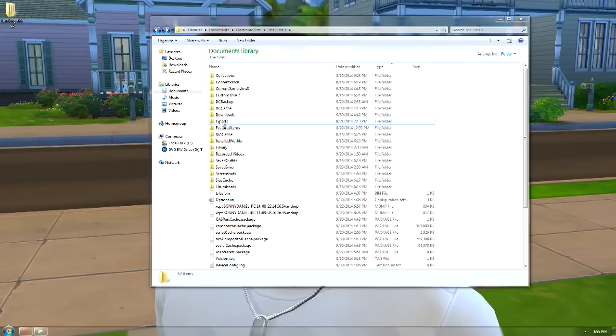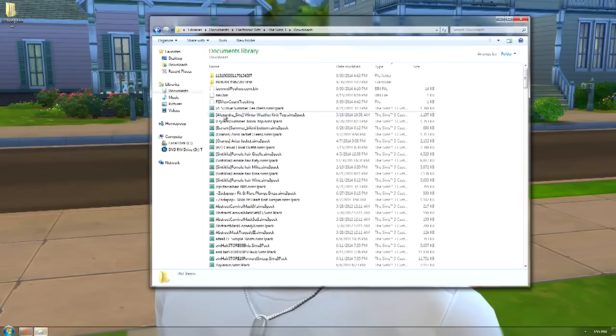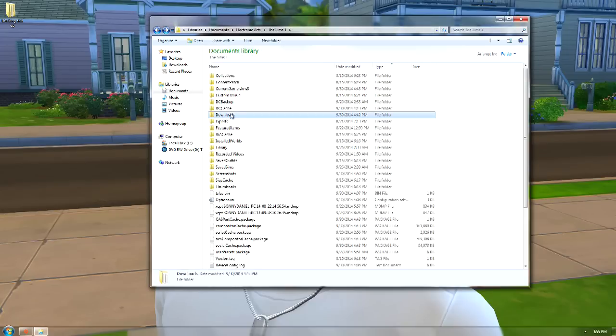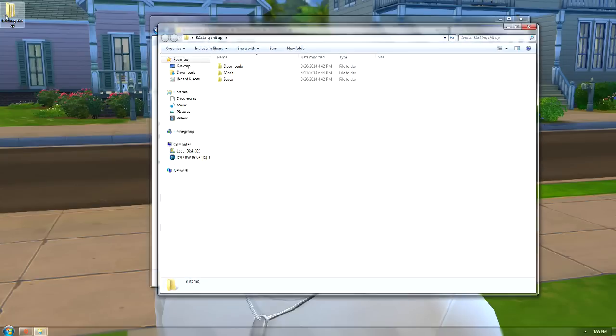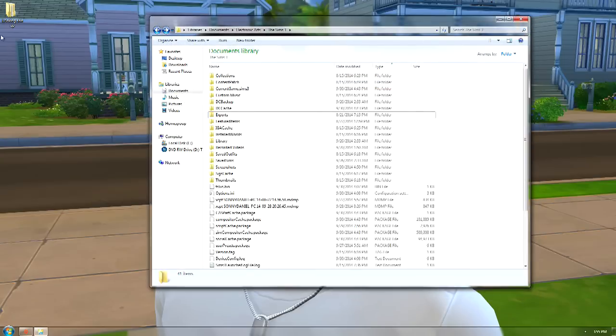What else do you need? Take your downloads, drag them in there. And if you have any custom music, you can drag that in there too, but that's on you. So in the backing stuff up folder, you need your downloads, your mods, and your saved games. That means that's all your stuff in that one folder.